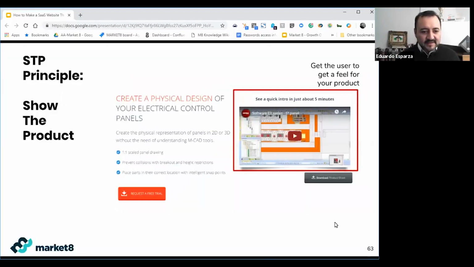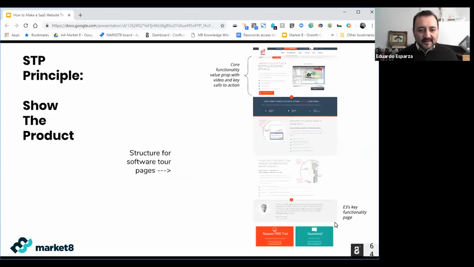Next point is the STP principle, or show the product. And the point is to get the user to get a feel for your product. How to structure a software tour page. You start with a core value proposition of that function area. Then some aspirational benefits or things that you can do. Then go into details of how actually you deliver that solution. How actually the software solves that problem. Social proof, to make sure that the user knows that he's not the first one, it has worked for others. And then suggested next steps.